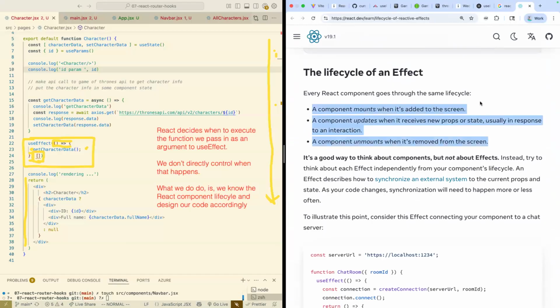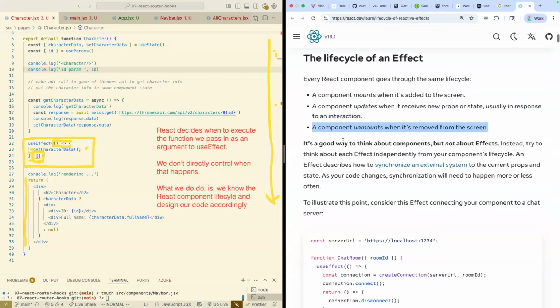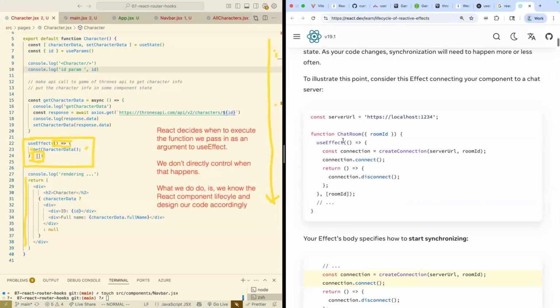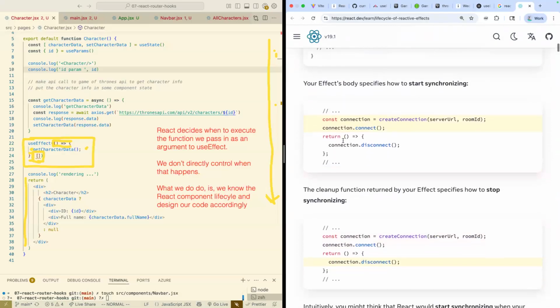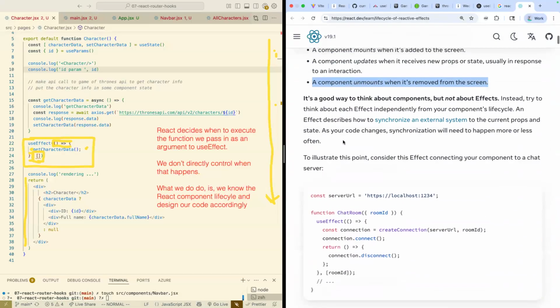This is sort of the key part. Every React component goes through the same lifecycle. When it's added to the screen, when it renders for the very first time, it mounts. It updates if it receives new props or state, and it unmounts when it's removed. The rest of this, I think, gets more complex. But if you start thinking about React components as having this sort of continuous loop and this lifecycle, it helps a lot in terms of thinking of how they work.